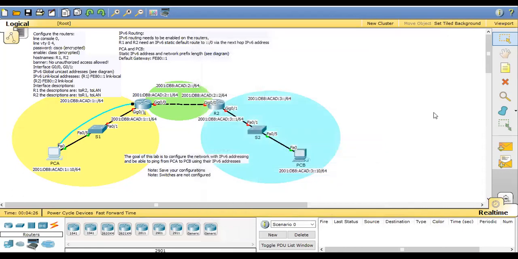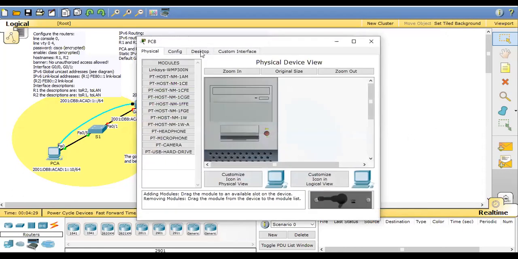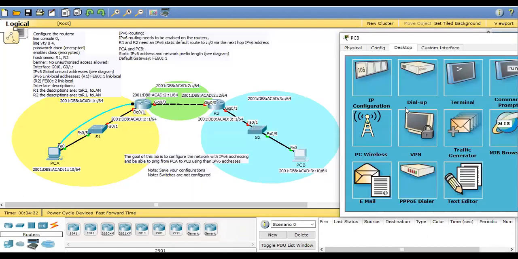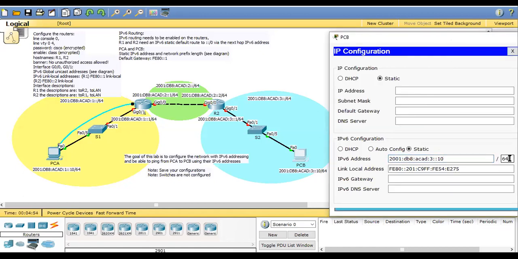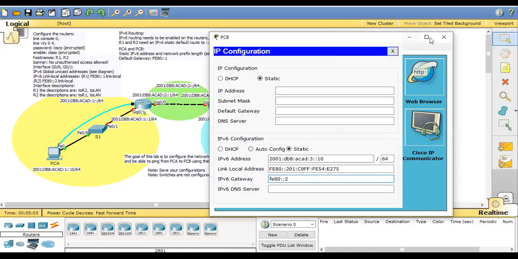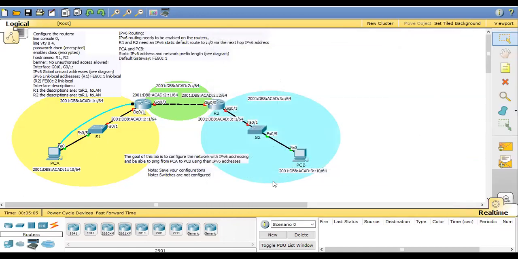All right. In the same way, I will go to another PC of another network and configure the IP address as per the diagram. So 2001:DB8:ACAD:3. The network address is 3. My theory part, I have explained everything in the full course where I'm teaching. /64. Default gateway will be FE80 colon 2. All right. Now this is configured.